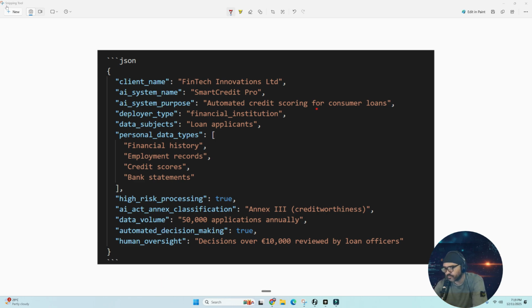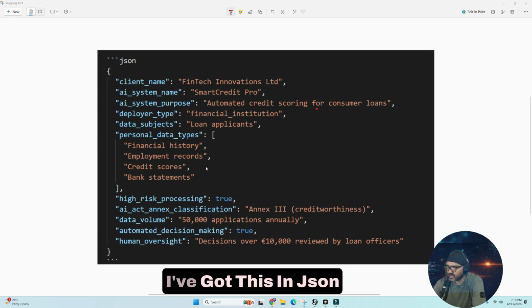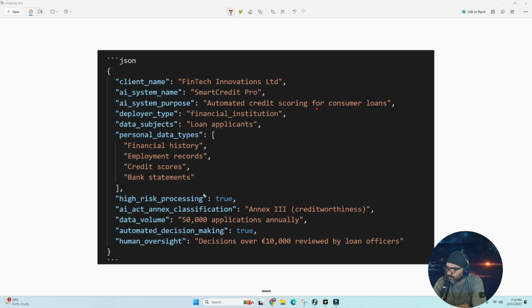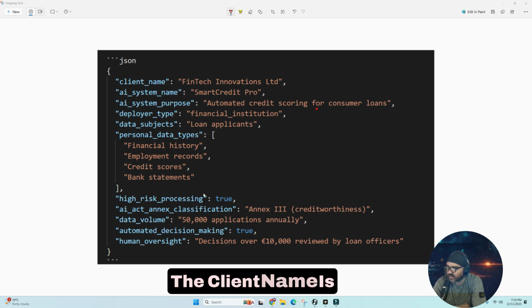So first of all, as you can see on the screen, I've got this in JSON here because I'm going to run it from a terminal, but you could feed this information into the system in various ways. And this is just some of the attributes that it would require. So you can see in this example, the client name is FinTech Innovations. The AI system name is Smart Credit Pro. And the AI system's purpose is automated credit scoring for consumer loans. The deployer type is a financial institution, and the data subjects are loan applicants. And again, some of these specific personal data types: financial history, employment records, credit scores, and bank statements.